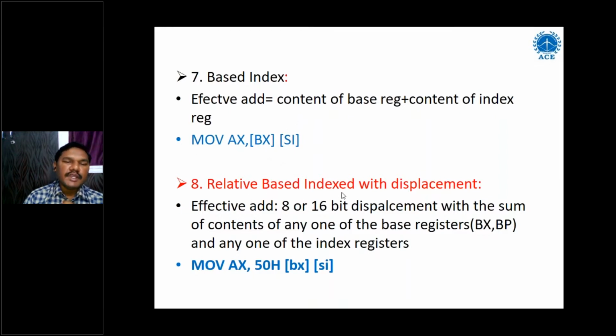Next one is relative based indexed with displacement. This is what we call the displacement. If my address is not available in the BX register and SI register alone, and is also some distance away, such as 1, 2, 3, 4, 5 or somewhere around 50, then we can write MOV AX, 50H[BX+SI]. Two to the power 8 is equal to 256, and this is less than 256 memory locations. That's why it is called 8-bit displacement.